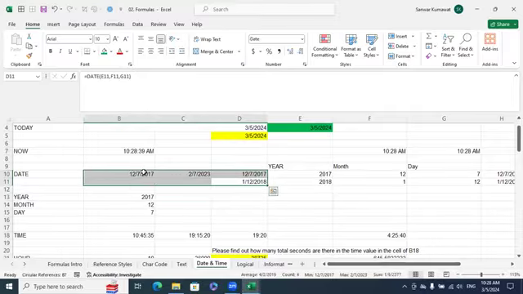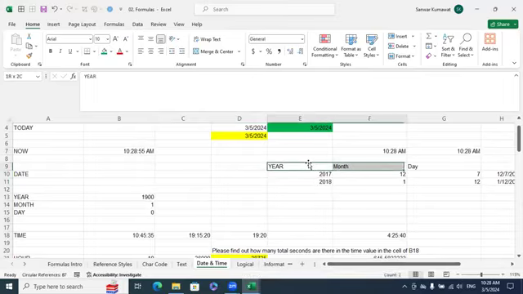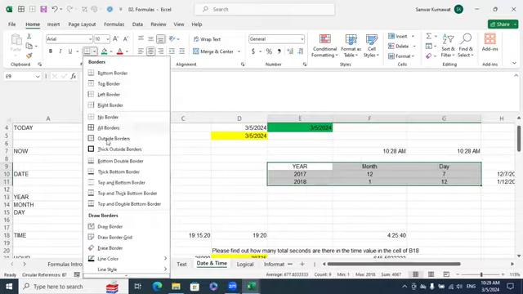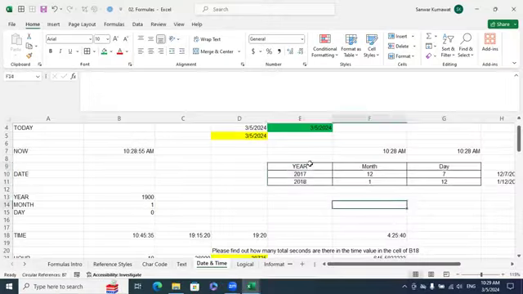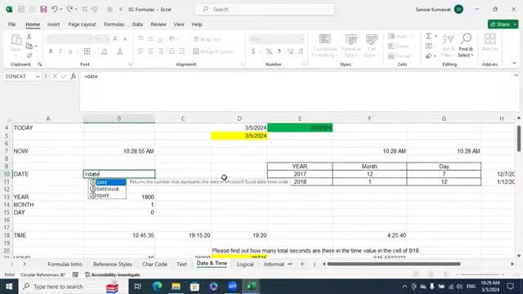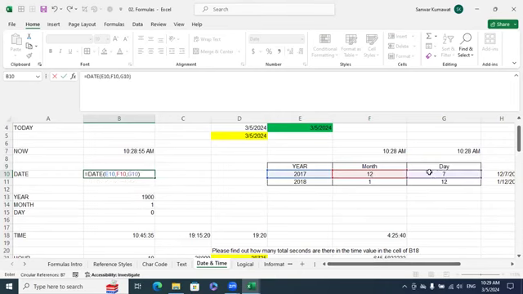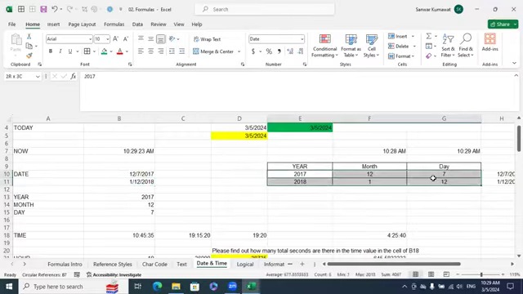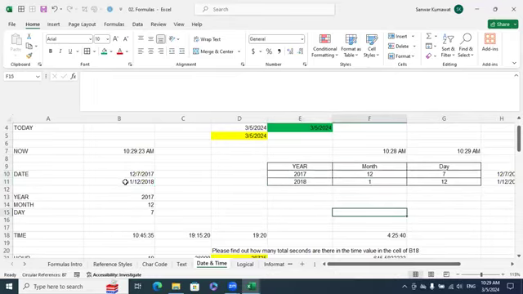If I have 3 columns, one column with year, another with month, another with day, and I want to create a date from these 3 columns. What is the year? This. What is the month? This. What is the day? This. Close. 12, 7, 17, 1, 12, 18.